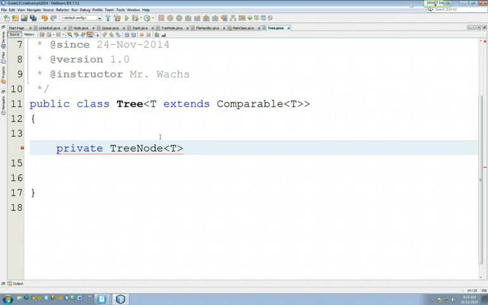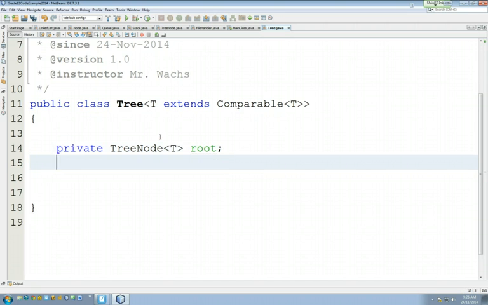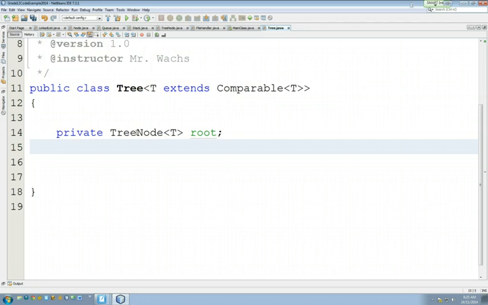But with the tree object, it only needs one entry point. Now, if this was a linked list, we would use a node called front and a node called back if we wanted a good doubly linked list. We don't need that. We could have just had one entry point. But a tree really only does have one entry point, and it's called the root. So we enter the tree from the root.